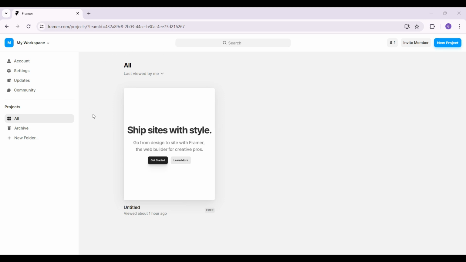From here on the left side of the tab, you will be given many options like accounts, settings, updates, communities and such. You can also add new folders from right here. You also have the option to create a new project and invite members. But right now, let's only focus on how to delete our account.